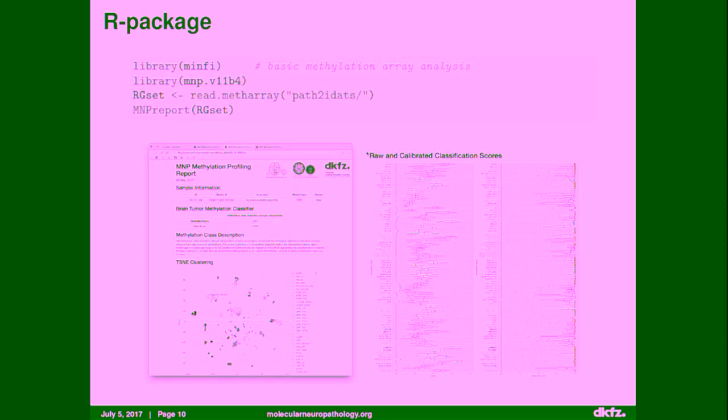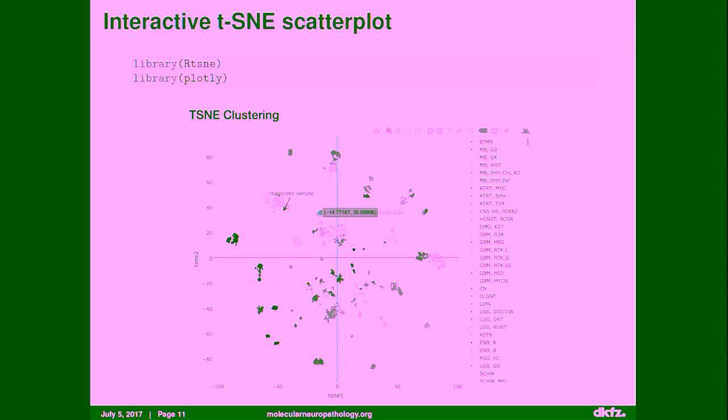And we've packed all this into an R package called MNP, which is not publicly available, but we share it with collaborating institutes worldwide. As you can see, you can easily load your raw data and then generate interactive reports using R Markdown. And besides giving class probability estimates, it also generates interactive t-SNE scatter plots of the diagnostic sample together with our reference set using the Plotly library.